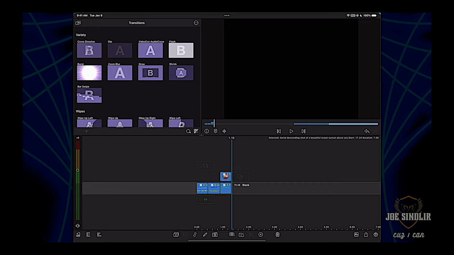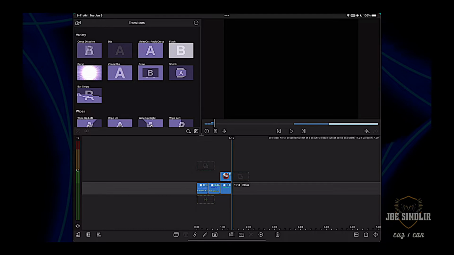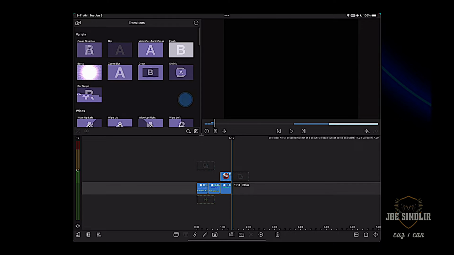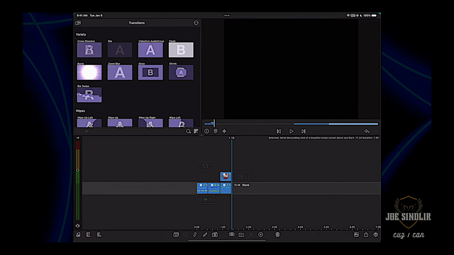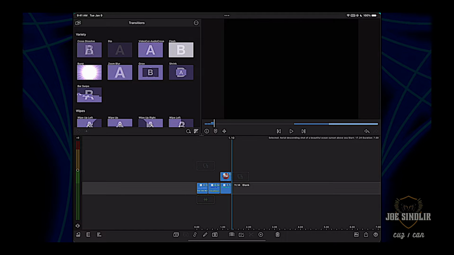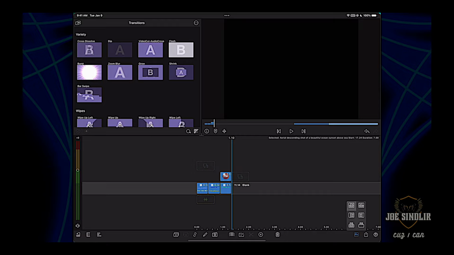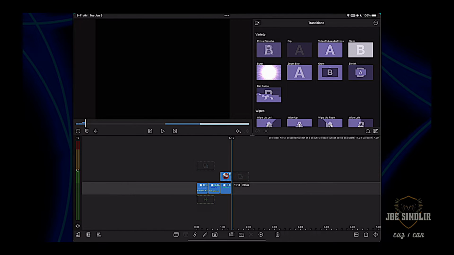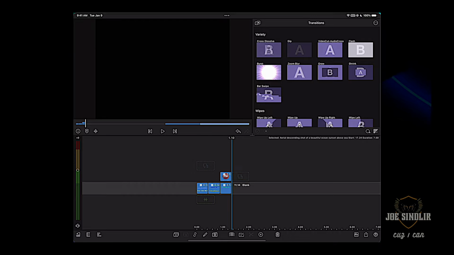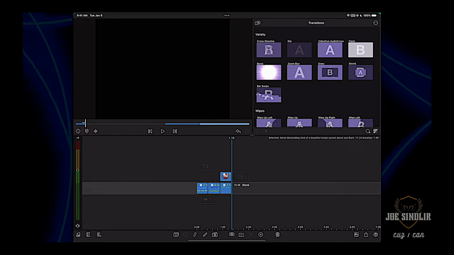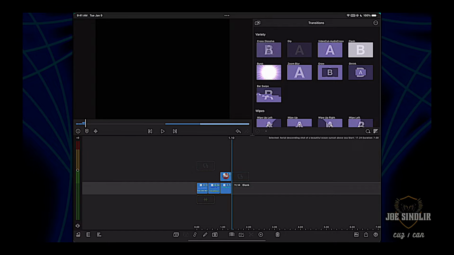For those of you that haven't seen it before, this is the standard layout for LumaFusion. I don't like it. I like to switch this content window with the viewer window, to flip them around. I can do that with this icon on the bottom right. I'll click on that and click on the top right, and that swaps them around. That's personal preference, you don't have to do that. I just like to do that.